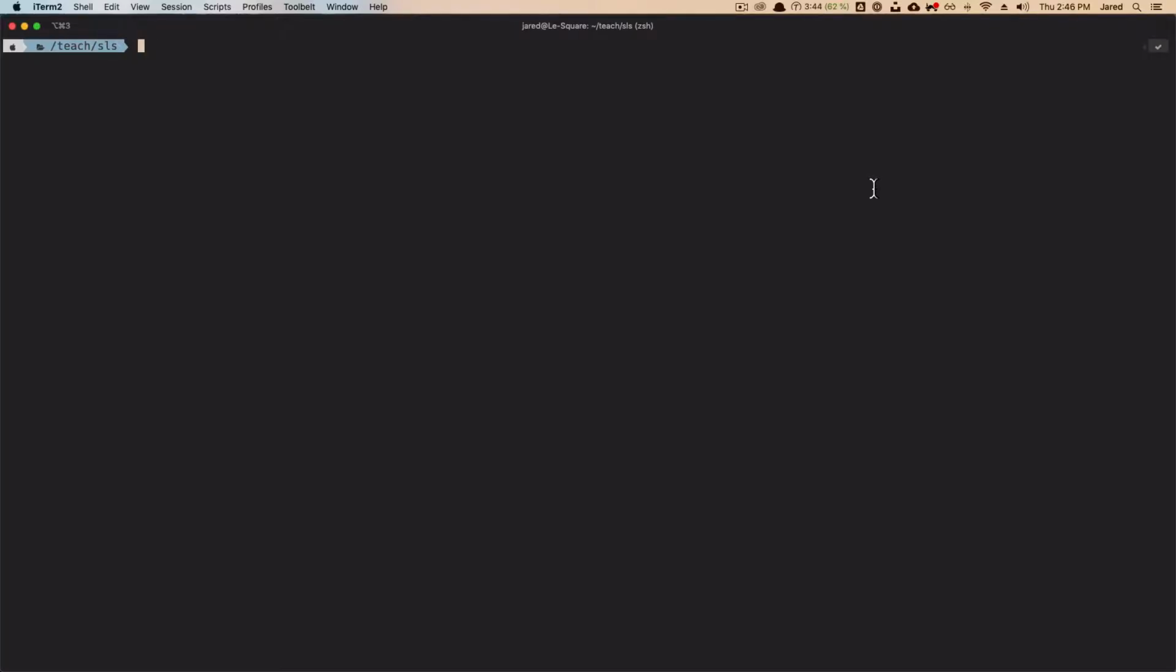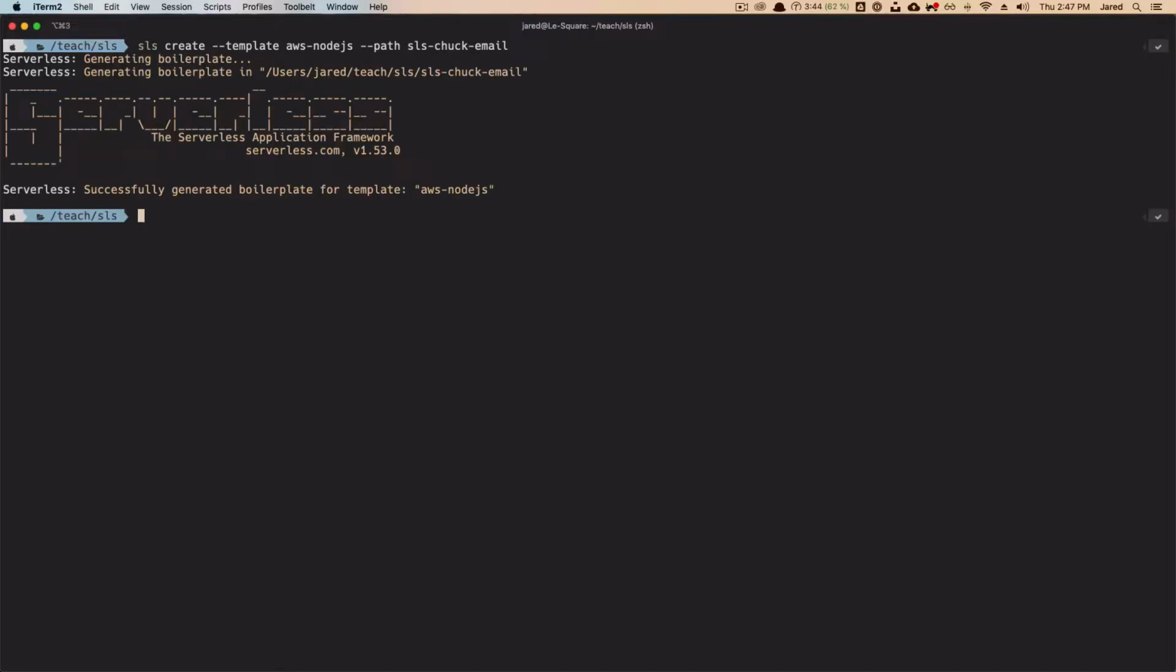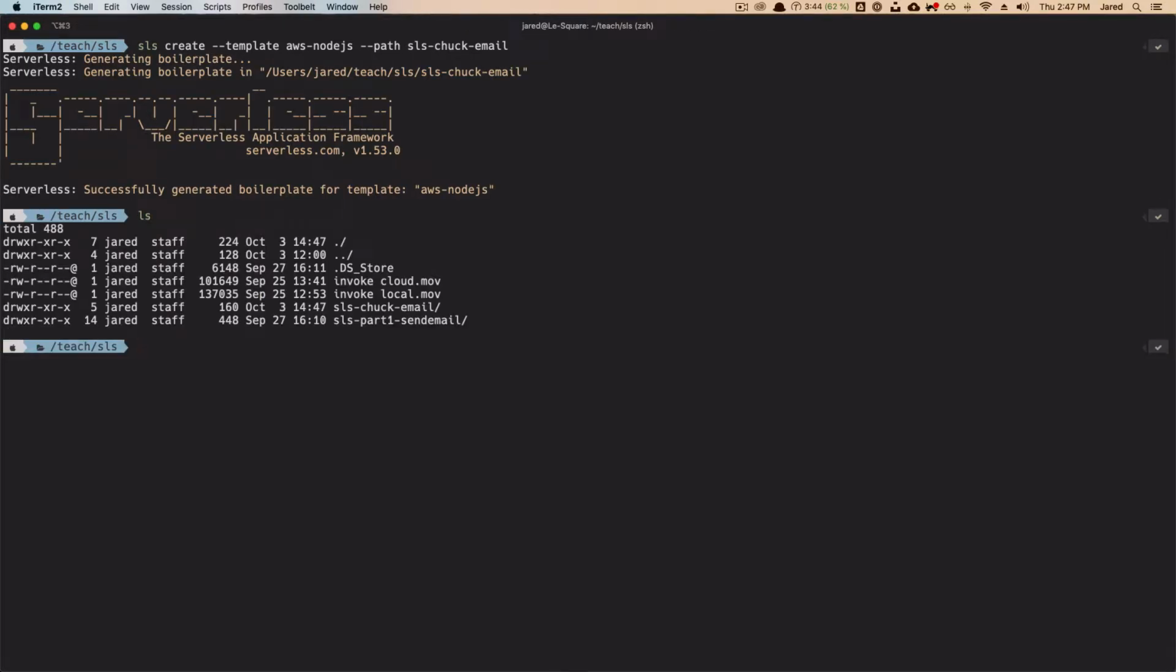Alright, so the first thing we're going to do is create our files. Head over to the command line: serverless create, pass a template, AWS Node.js, and also pass a path because we want to create a directory along with the files, not put the files in the current working directory. We'll call this SLS chuck email. Easy enough. If we look at our files, sure enough, there it is. Change dir SLS chuck email.